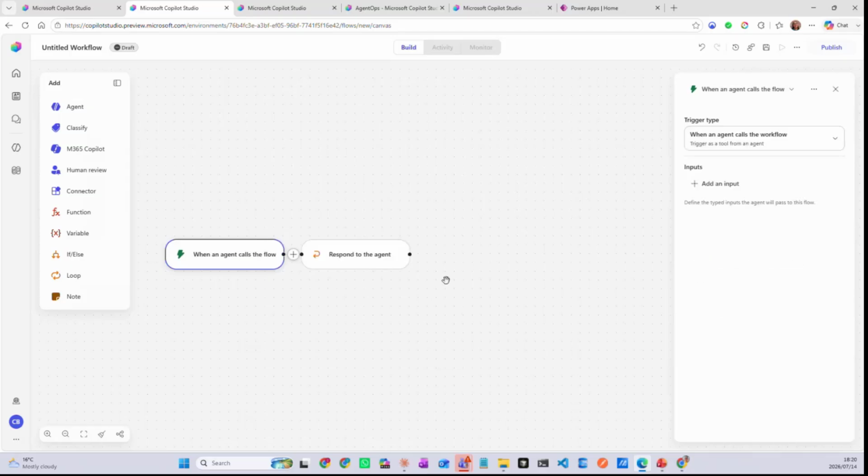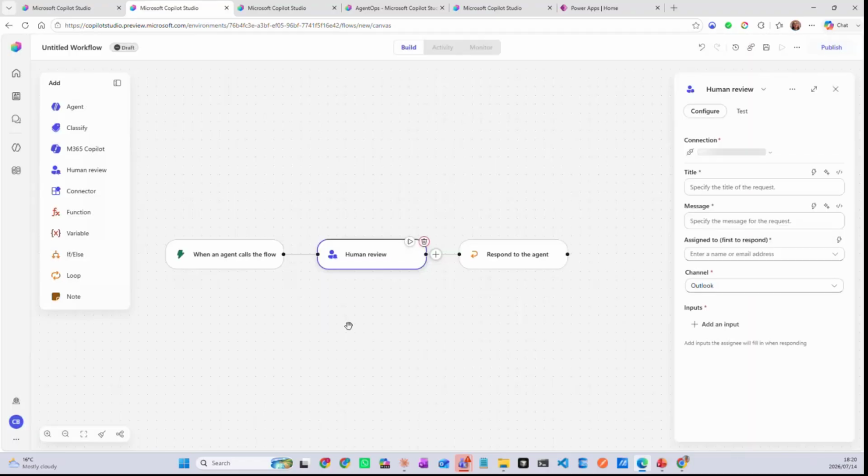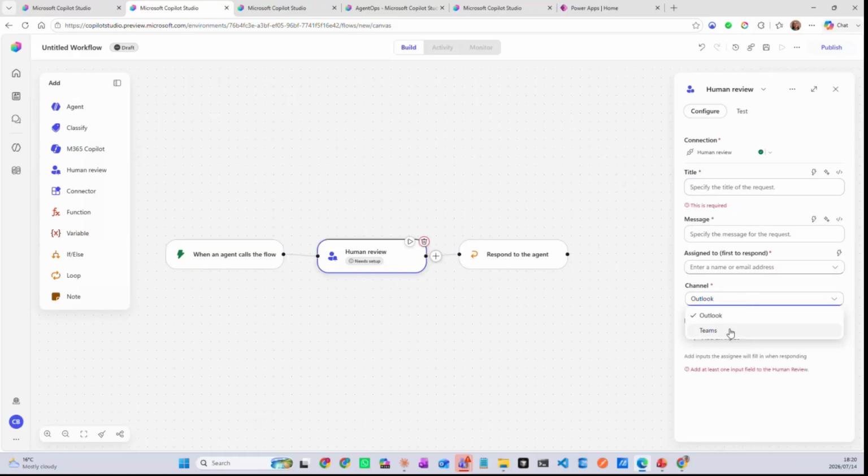And this becomes really cool. Automatically it adds the respond back to the agent step in here. What you can also add in here is another agent, if you wanted to. You can add human review. In other words, you can do this action, but before you proceed to the next step, I want some human input here. So you can give it a title, a message, and actually assign it to someone, and also whether they should be assigned via Teams or via Outlook. That's really cool from a workflow perspective.